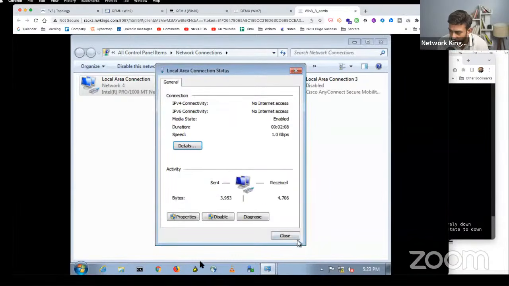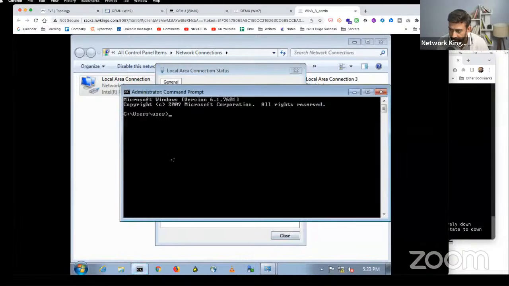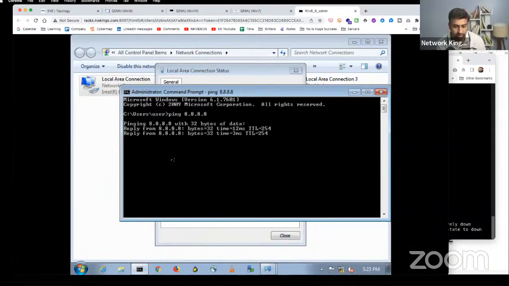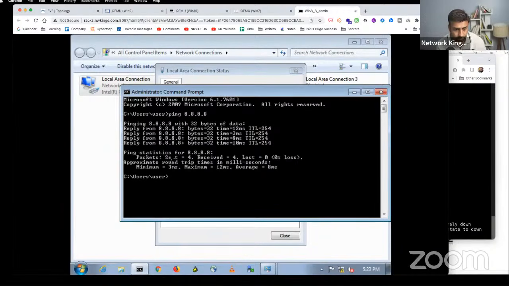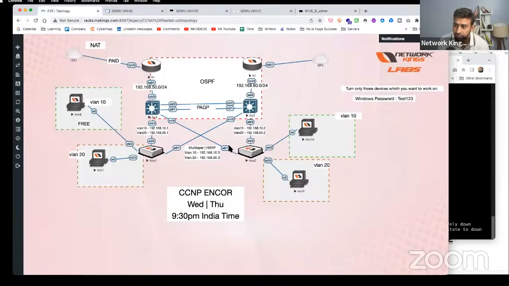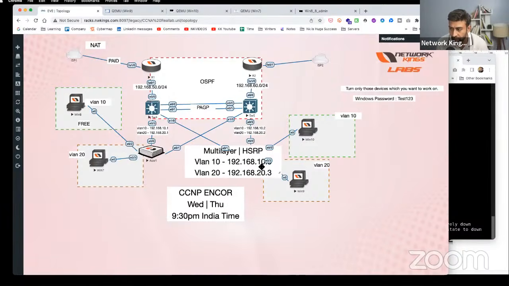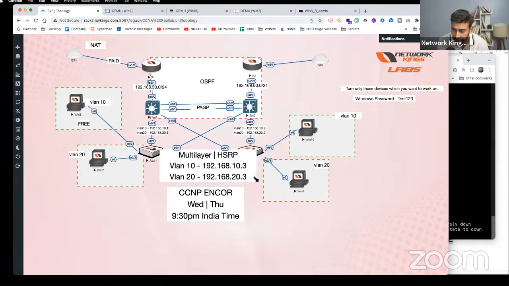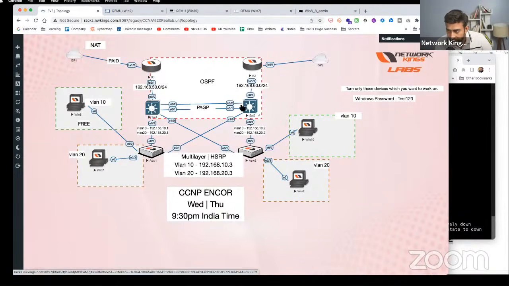Can I ping google.com 8.8? Let's test. Ping 8.8.8.8. Yes. Reachable. So what have we done? This is not exactly a full lab because in the real world we do HSRP, we do a lot of other stuff. The major problem, what do you see here? If a multilayer switch is going down, the other multilayer switch will take charge. But what if router 1 is down?